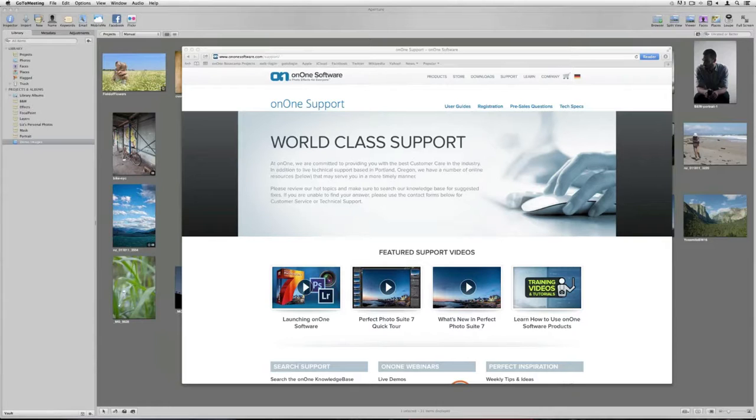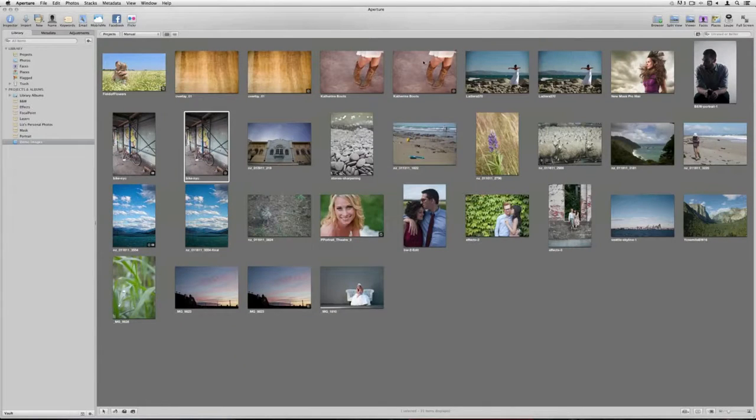All right, so there was a question. When you click apply, does this put the edits together, and then does save return it back to Aperture? Yes, that is exactly how it works. So when you click apply after going through the edit in Perfect Photo Suite.